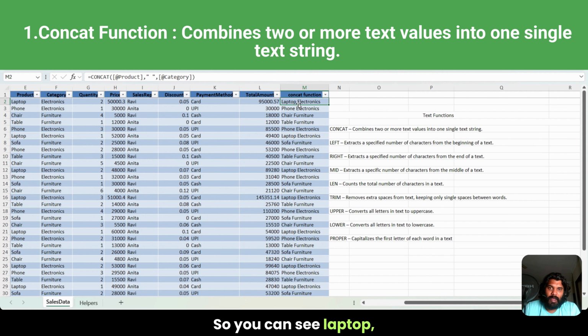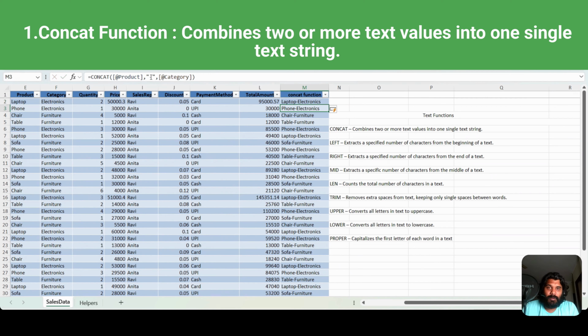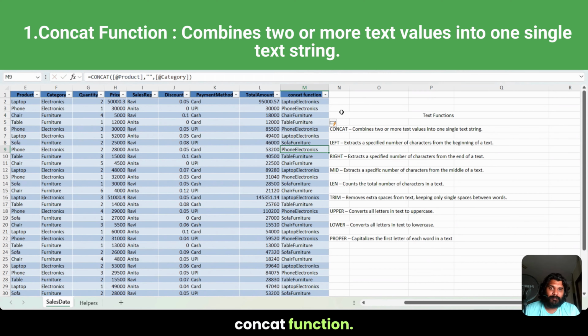So you can see laptop, electronics, phone. But instead of a space, if you want to insert a hyphen, you can do laptop, blank, electronics. If you want to insert something else, you can do that. So the CONCAT function is used to merge two text values. Okay, that is about the CONCAT function.